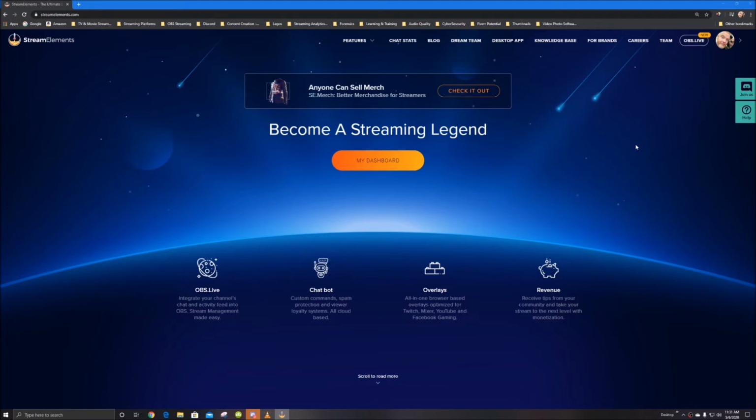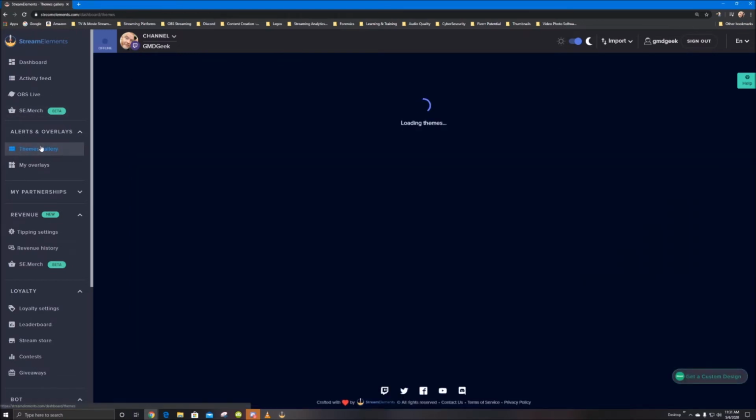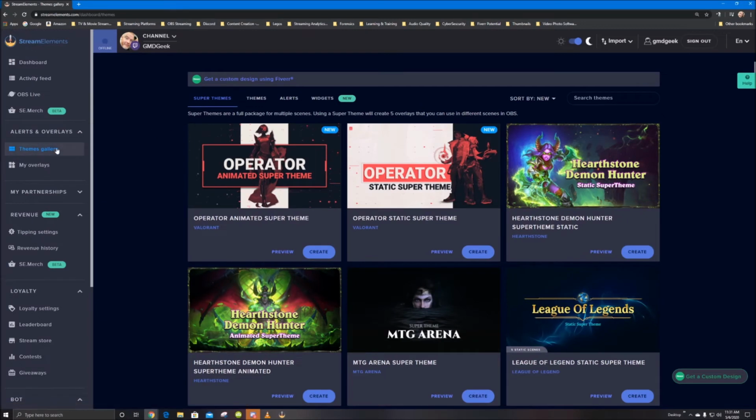I, again, am logged in with Twitch credentials to ensure that I get Twitch themes, alerts, and notifications for my overlays. You'll click on my dashboard, okay? Again, you can verify which platform you're in by going to the top left here, and you can see channel GMD Geek, and it shows the Twitch icon. Now on the left-hand side, you're going to go down to alerts and overlays. As you can see here, if you go to themes galleries, they have super themes, alerts, and widgets. I'm not going to go into the alerts and widgets and all the little ones.